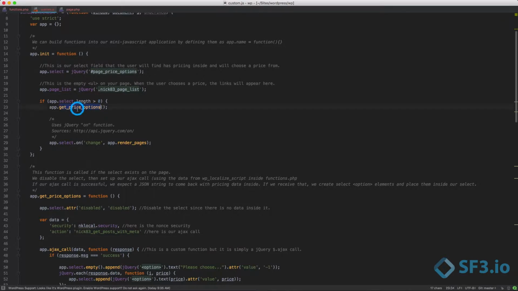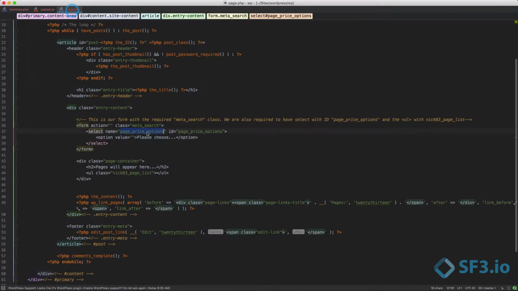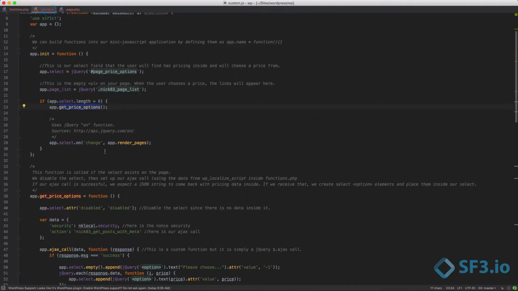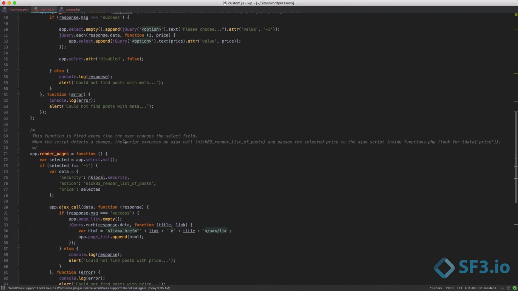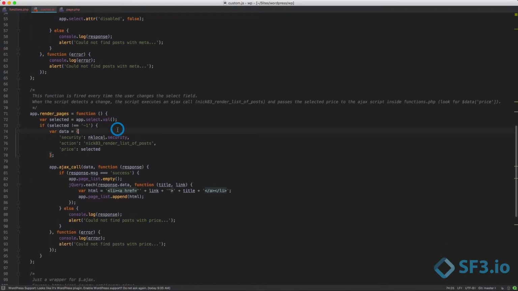So let's come back up here. We've defined our pricing options. The user can now look at a list of prices and they'll be able to choose them. What happens next? We want to put an onChange action. So anytime this select changes, meaning the user does something, we want to call render pages. And let's take a look at what that does.